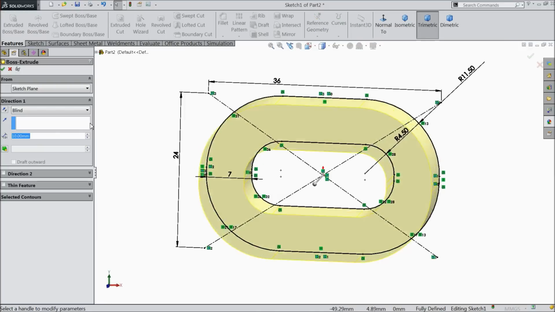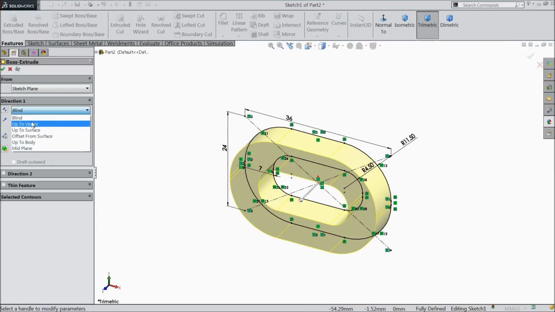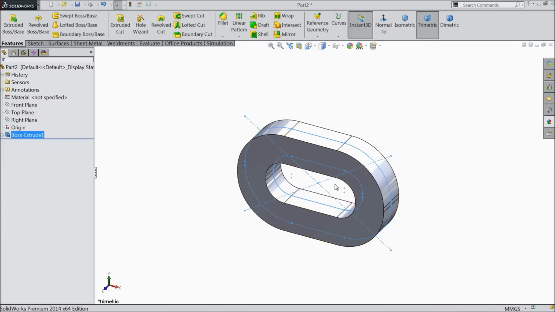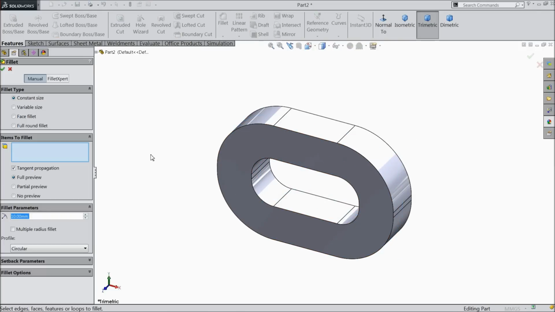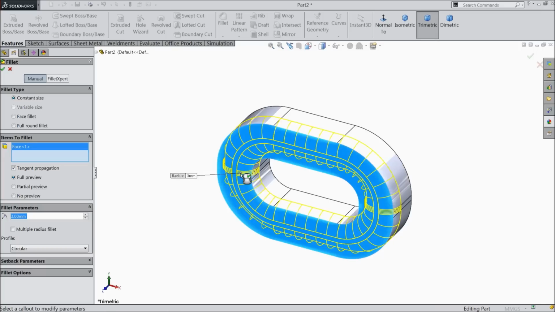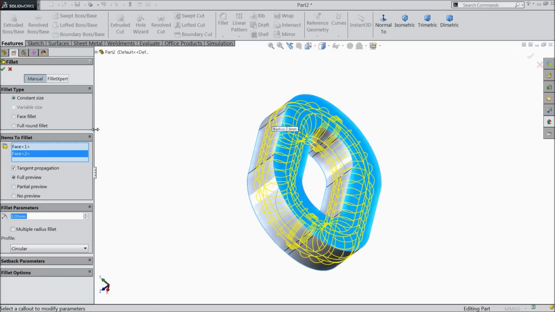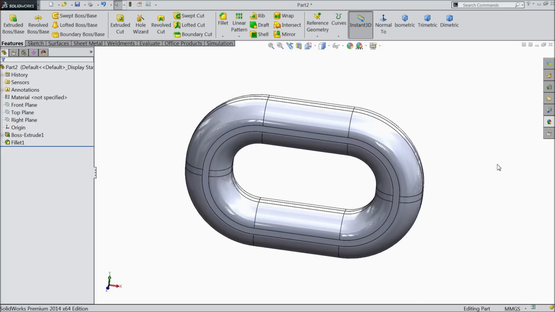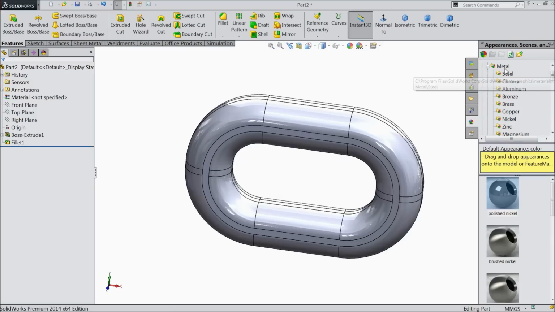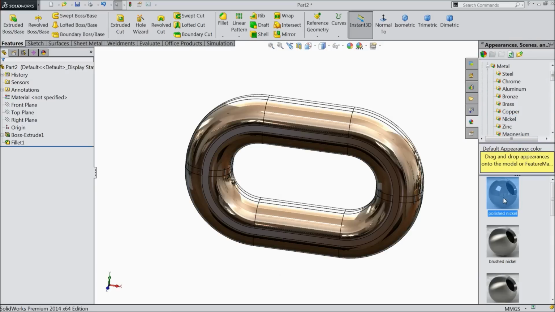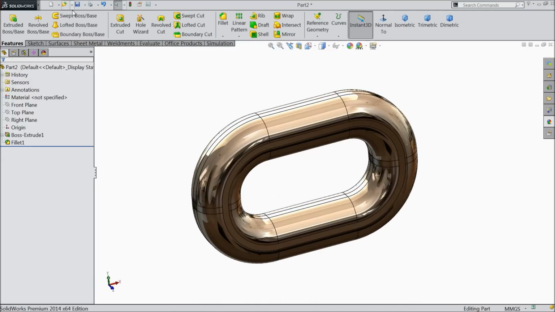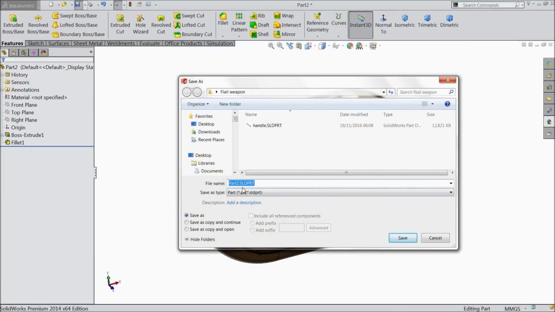Select extruded boss, extrude 7 mm, keep here mid plane. Okay, choose fillet, select 3 mm, select this face and select the backside face. Okay, now this is one unit of chain. Go to metal and I prefer nickel, polished nickel. See, now let's save this as part number 2, chain.